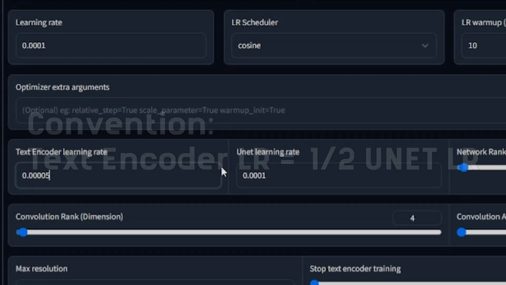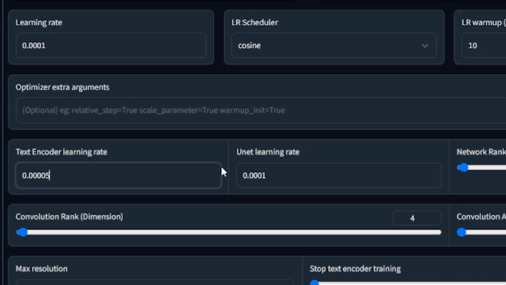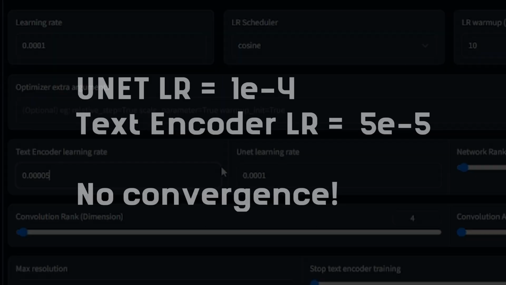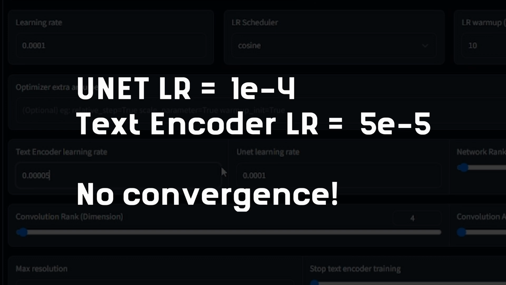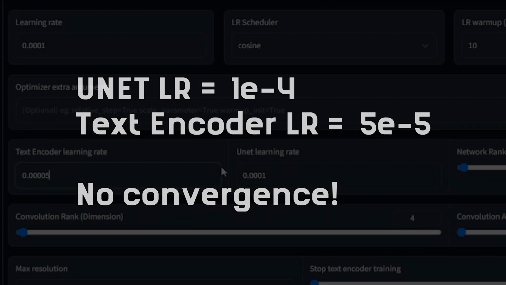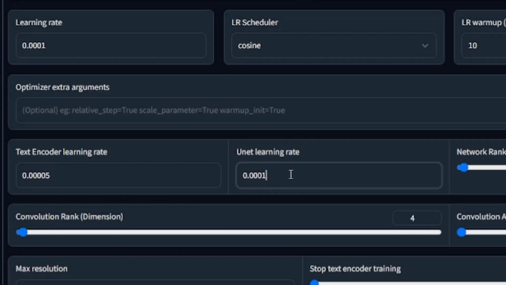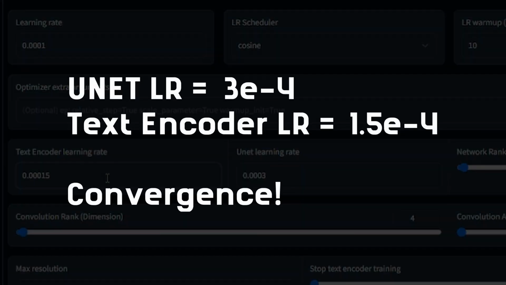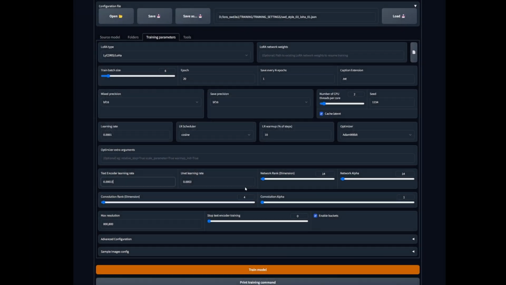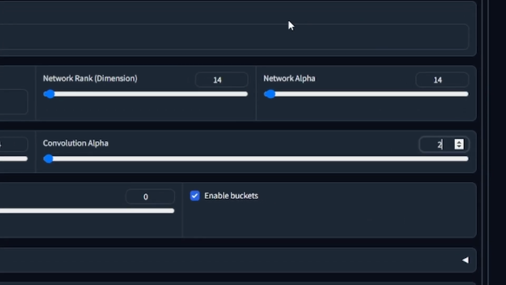And I tried these settings initially, but my LoHa didn't really end up reaching the final style. So I had to raise the learning rate a little bit more. What I ended up using is 3 times 10 to the negative 4, and for the text encoder, I use 1.5 times 10 to the negative 4. The last thing I changed is I turned the convolution alpha up to 2. So these were my settings for the second LoHa, which I am now about to show you.